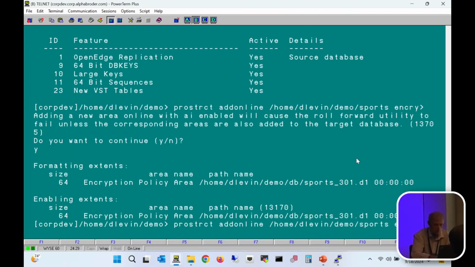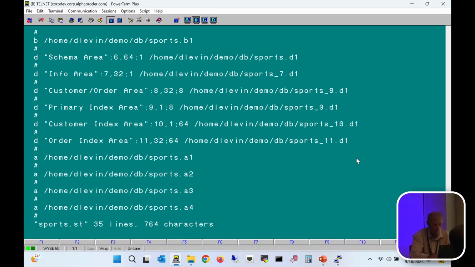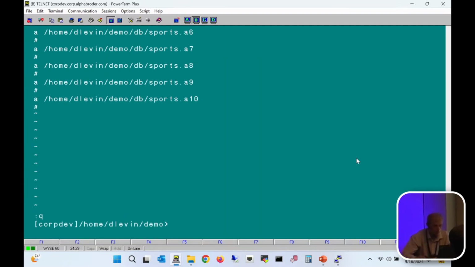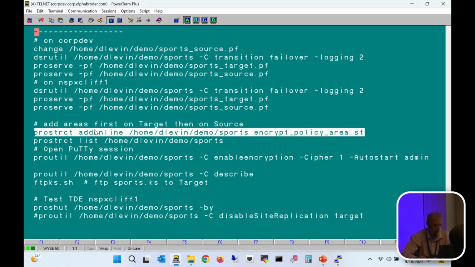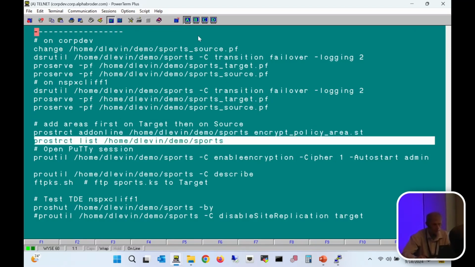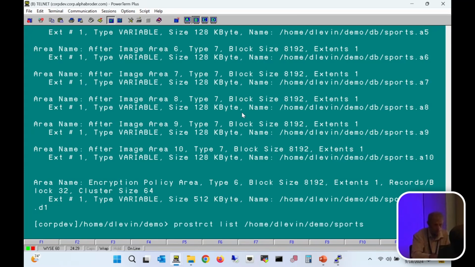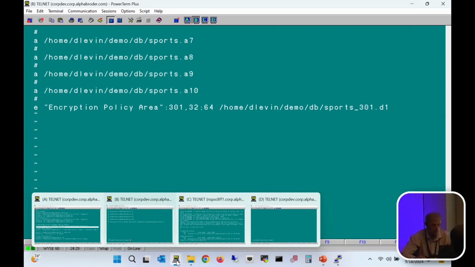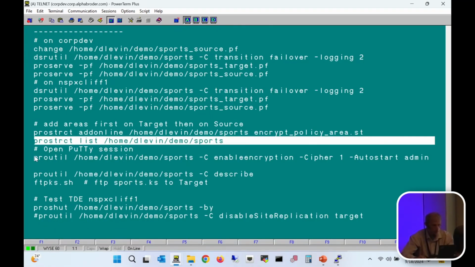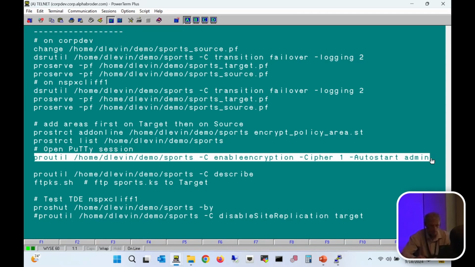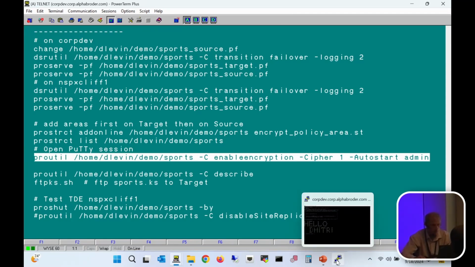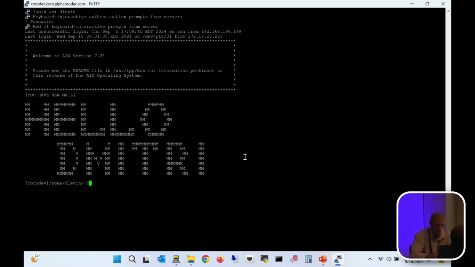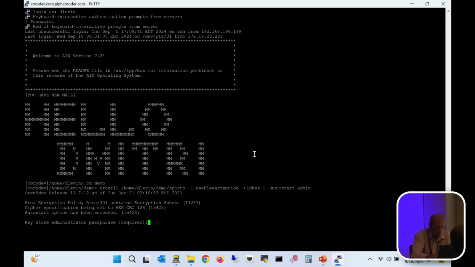Okay, so if I look in the sports, I need obviously to do prostruct list. I do prostruct list, I have the encryption area. So one thing is done. Okay, then the next thing I need is to enable encryption. And that, as I said, it won't work on this emulator, so I'll use this one. Okay.